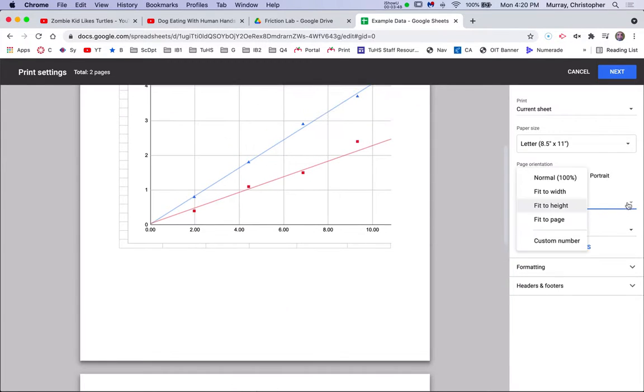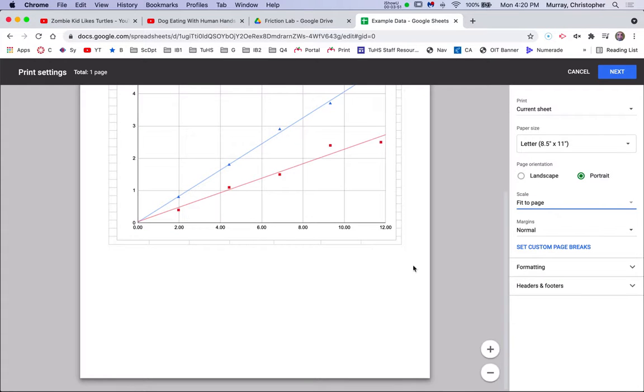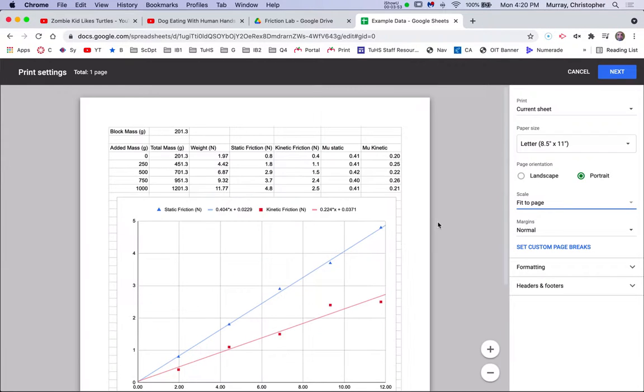Okay, how about fit to width? Fit to page. There we go. That's what we want. Fit to page. That's it. All right. And that's beautiful. You're just going to print this out. And then you're going to have a whole other set of data and a whole other graph that you're going to print out. But anyway, I'm not going to print this. But there you go. All right. Hope that helps.